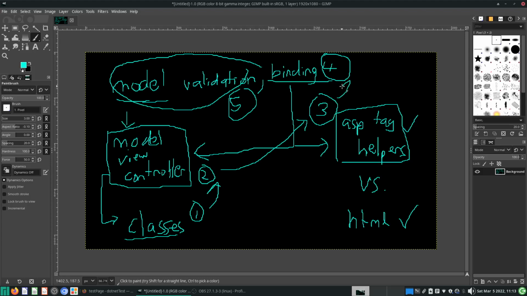So, five steps. First we do some class revision: classes and namespaces. Then we talk about MVC, which is model, view and controller, then tag helpers, then binding, and lastly model validation.